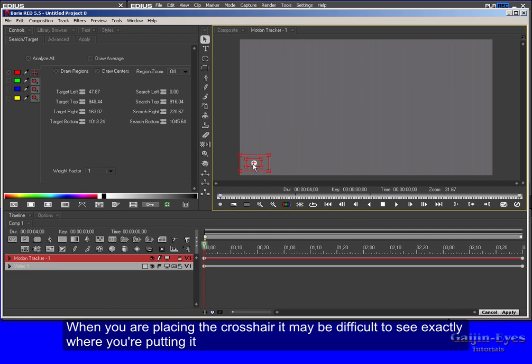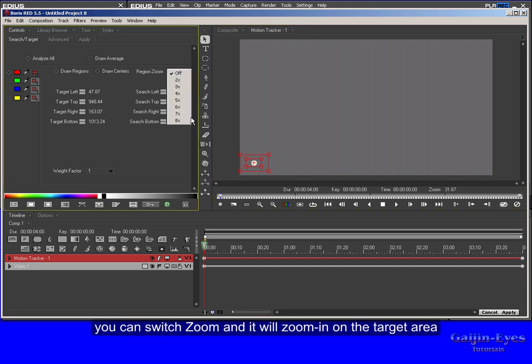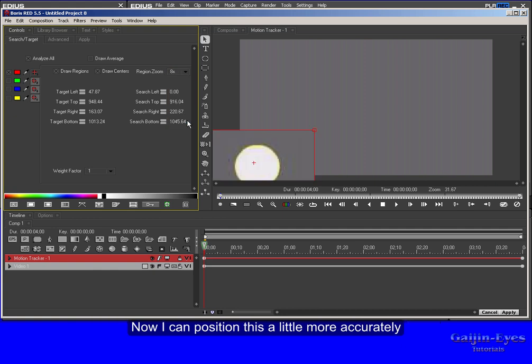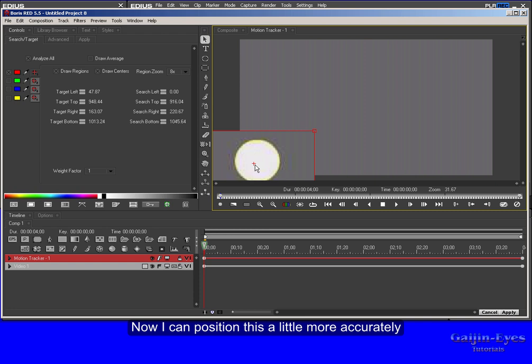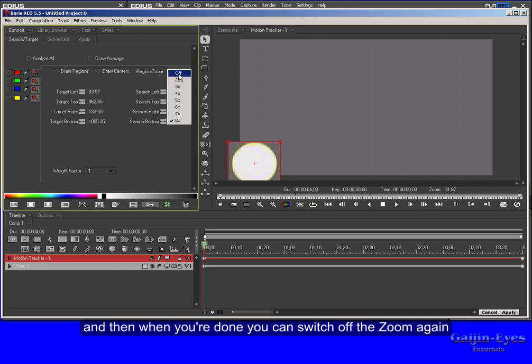When you are placing the crosshair, it may be difficult to see exactly where you're putting it. Over here under Region Zoom, you can switch on Zoom and it will zoom in on the target area. Now I can position this a little more accurately. I can also resize this while I'm here. And then when you're done, you can switch off the zoom again.